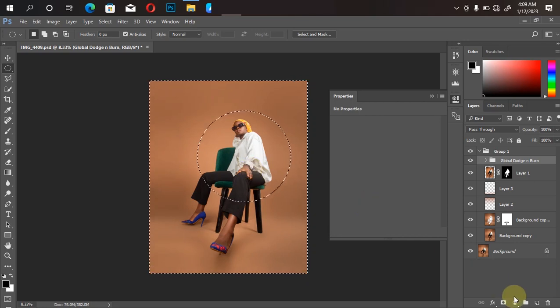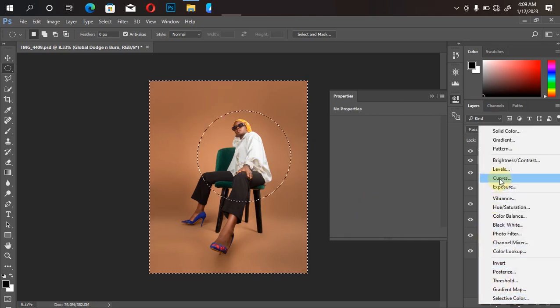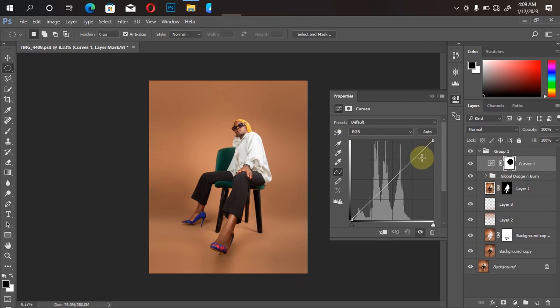Then I just go to my adjustment layer over here and click on curves. I'll bring down my curve a little bit, until I see what I want. So you can see right now, I already have what I actually need, which is this circle thing over here. If it's not enough, let's bring it down again.